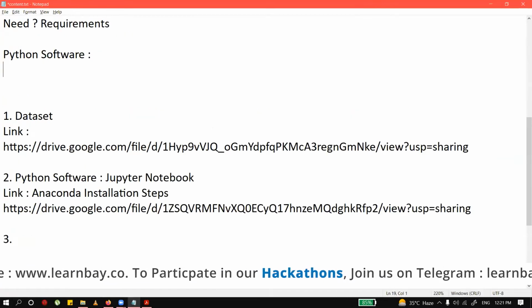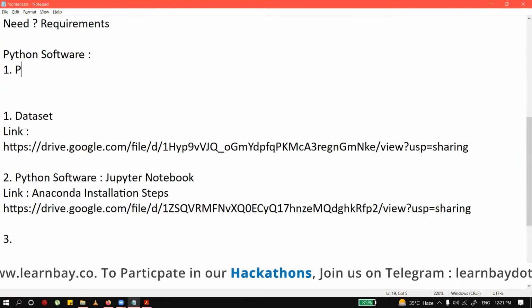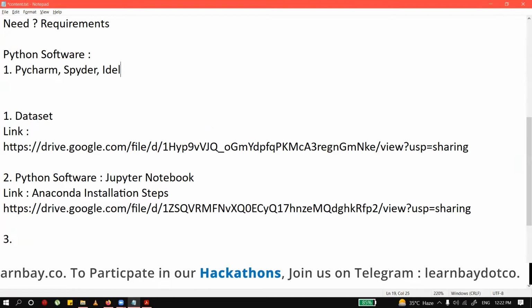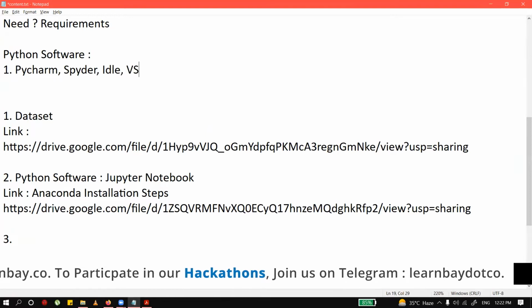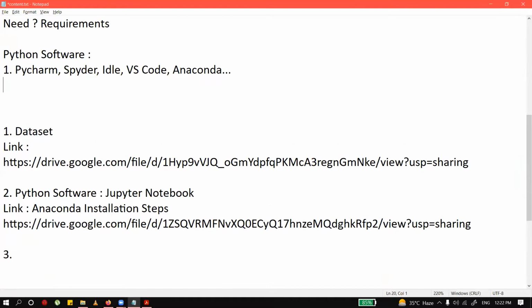So either you have some software, maybe those who know, only for them I'm saying. If you have PyCharm, Spyder, IDLE, your VS Code, your Jupyter or Anaconda, that's okay. All are local system.